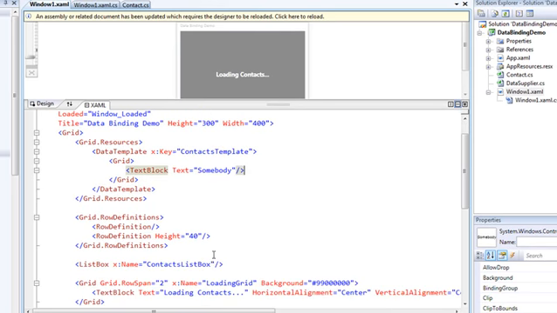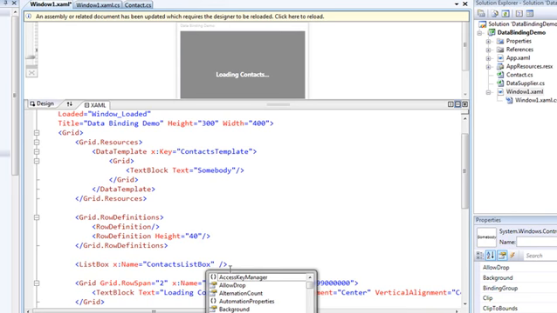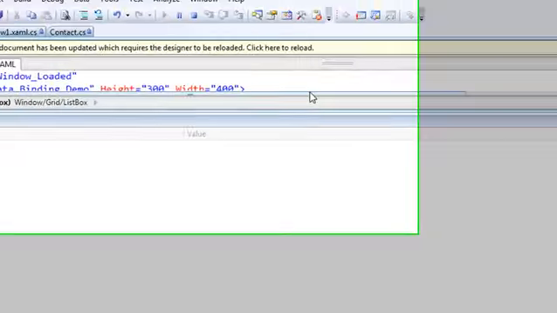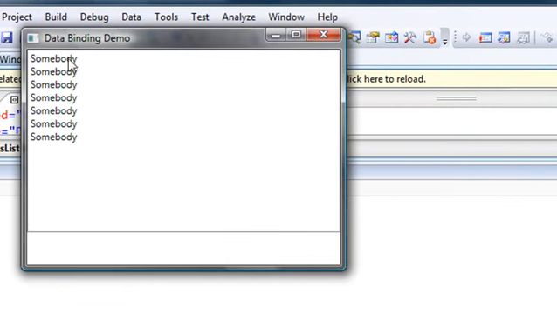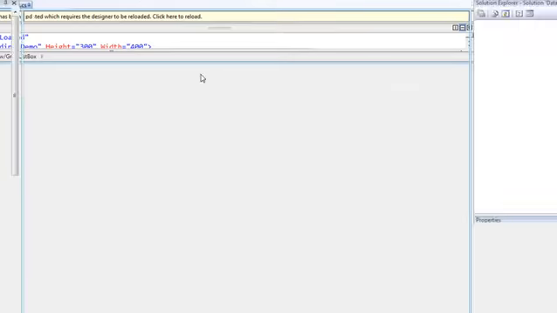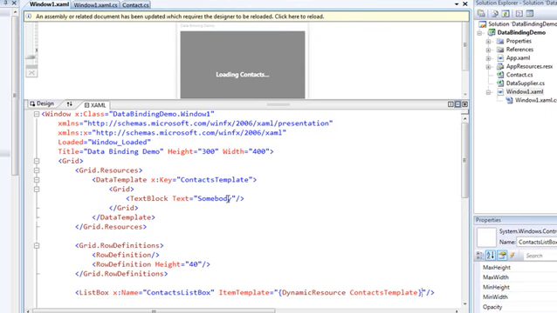and then I move down to the list box and I specify that I want the item template for the list box to be equal to the dynamic resource called ContactsTemplate, which I've defined up above. Let's go ahead and try that. So we get Somebody 7 times. So in a sense, we've regressed from our previous run, because now we're not even showing the names anymore, but that's because we've hard-coded the text value.